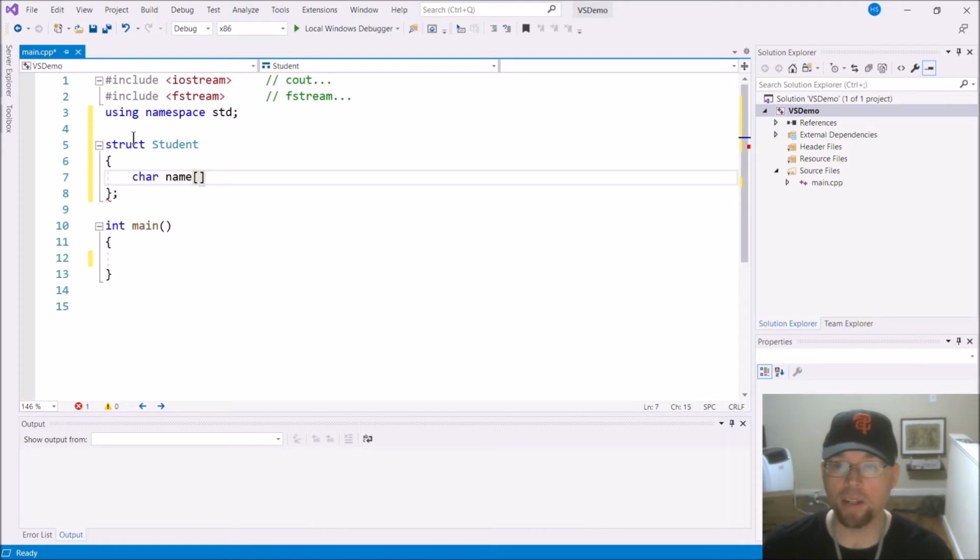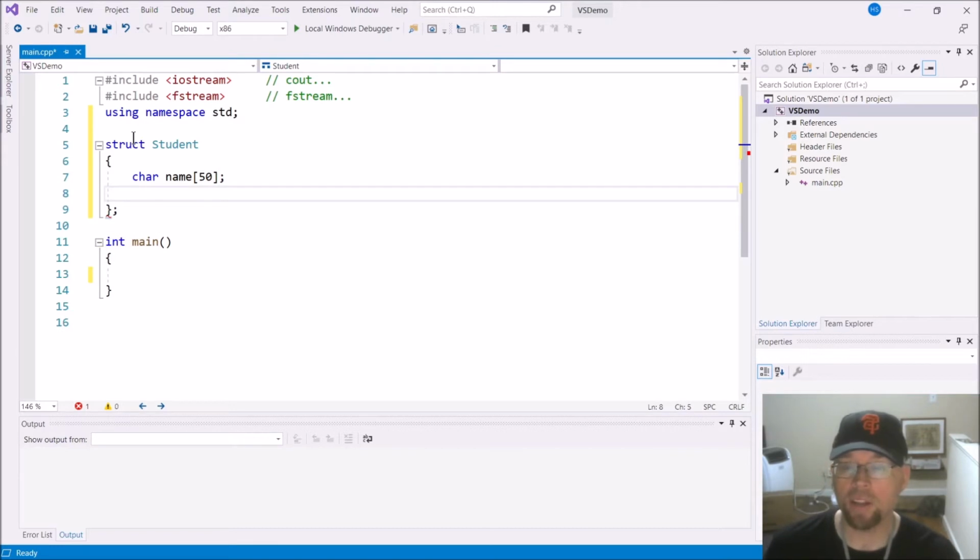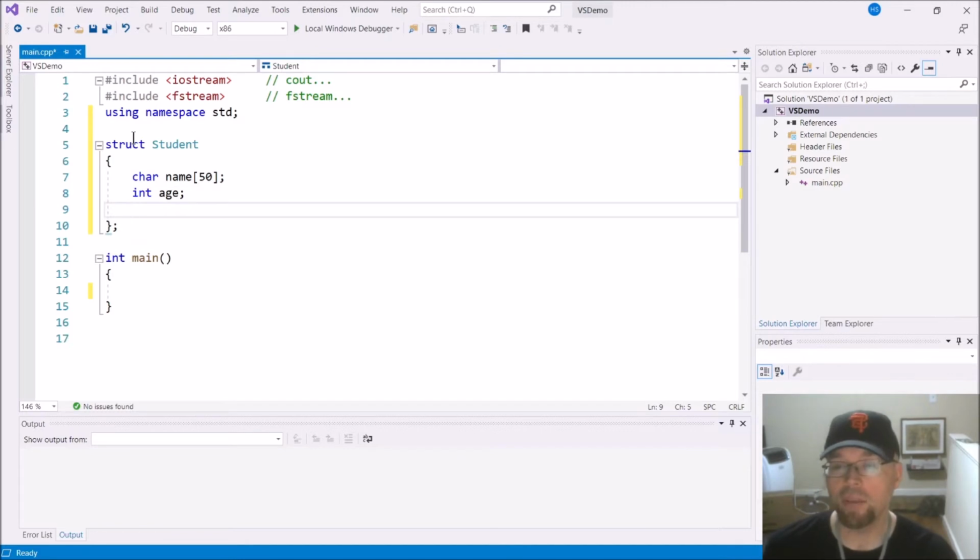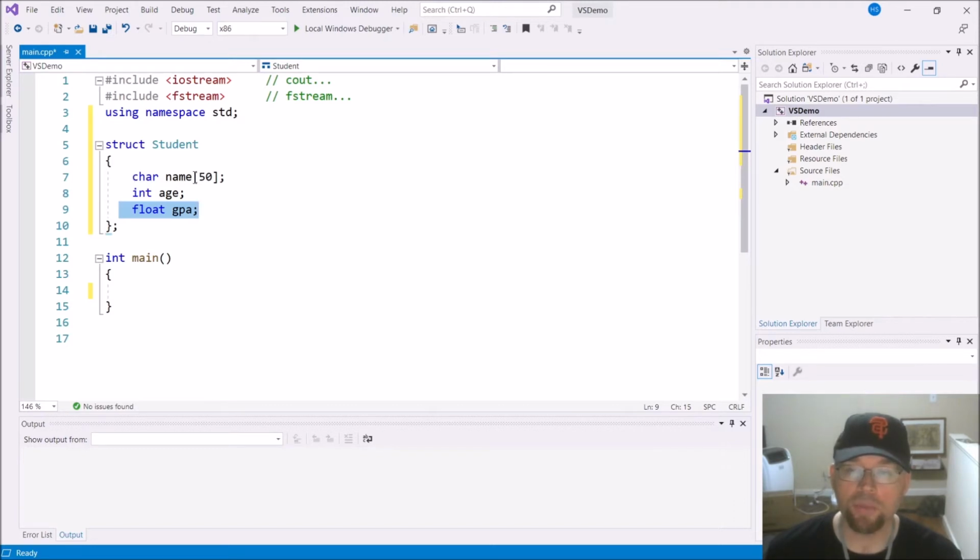So we can do something like this. We can say name, and we'll allow 50 characters for that name, okay? And then you might have something like age, which is an integer variable, and then maybe your GPA, which we'll make a float. That'll be enough for this example, and so we'll be able to store the name, age, and GPA. The total size of this structure variable, when we declare one, should be 50 bytes for the array, plus 4 bytes for the int, plus 4 bytes for the float. That would be 58 bytes total, right? So we've got that defined.